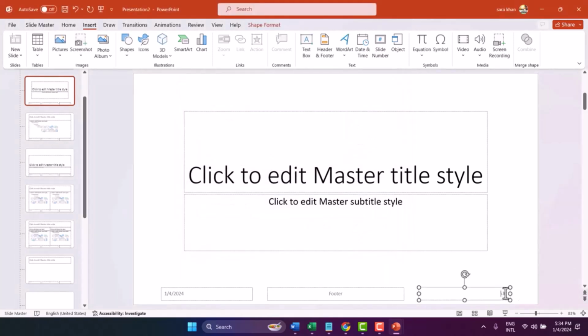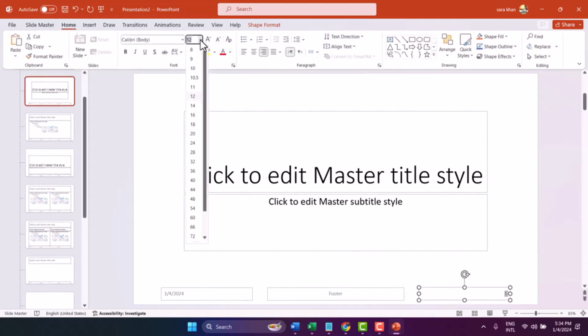Now here insert your number. Now format your number. So change the size, color.